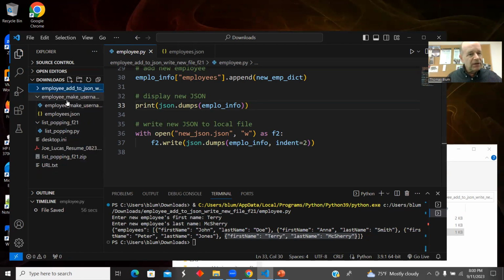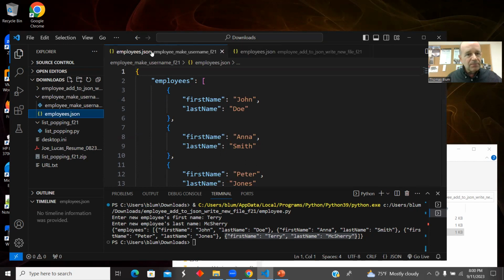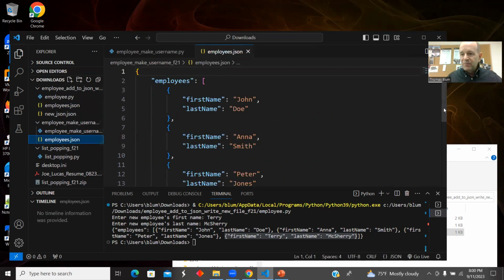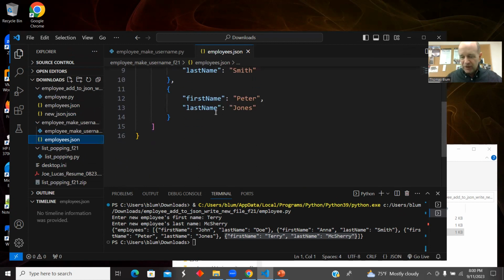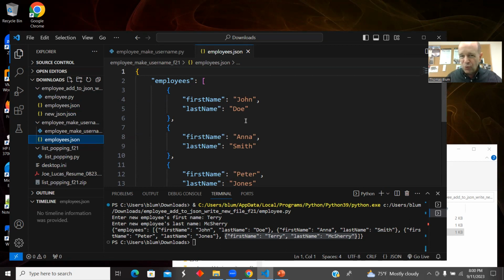Okay, so now let's look at number 2. Let me close all of them and open up these new two. I'm going to have the same JSON. Now I'm in a new folder, and so Terry McSherry is gone. I'm reading this file, but she's not there. What I'm going to do in this one, instead of adding a new item to my list, is add a new key value pair to each of the existing dictionaries. So I'm going to not add another dictionary, but add to each dictionary.